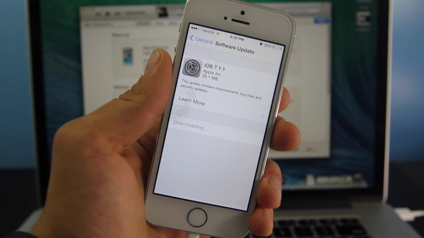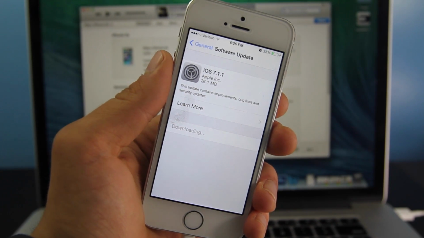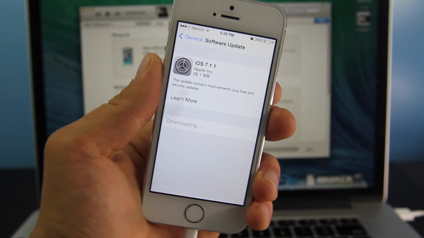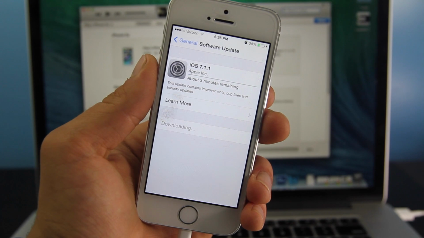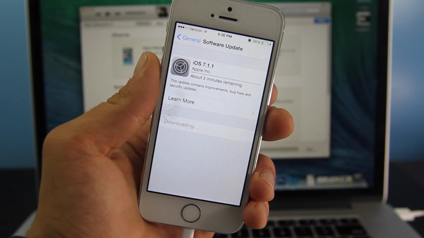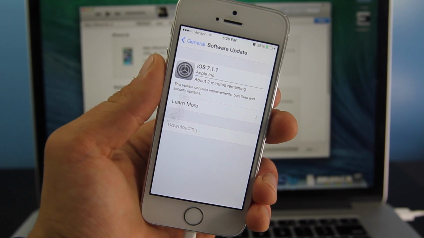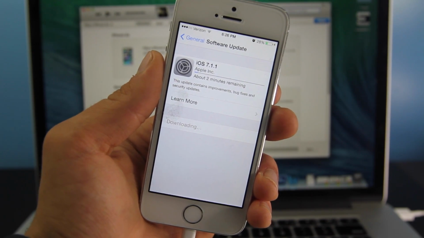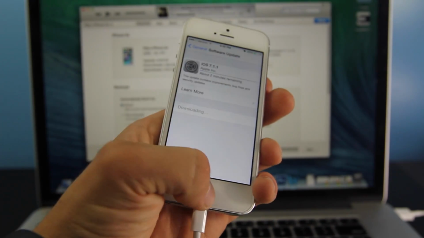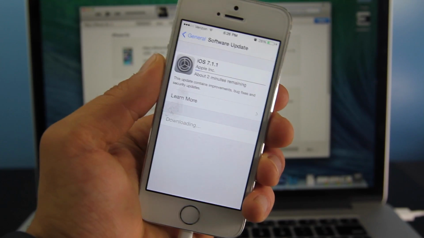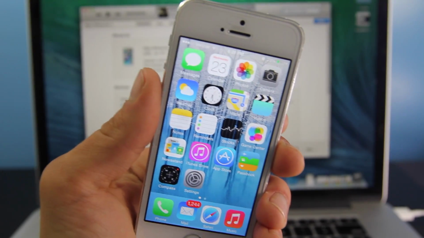Now, you could also do it through your computer, and do consider that jailbroken devices will not see the over-the-air update in General, because the jailbreak actually blocks you from seeing that. So you'd have to do that through iTunes. And of course, just like any update, this will remove your jailbreak, and the latest evasion jailbreak is not compatible with 7.1 or 7.1.1. So take care if you are jailbroken.